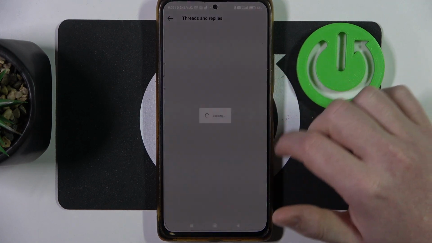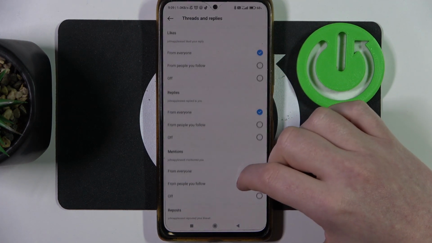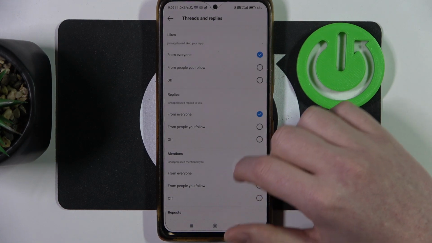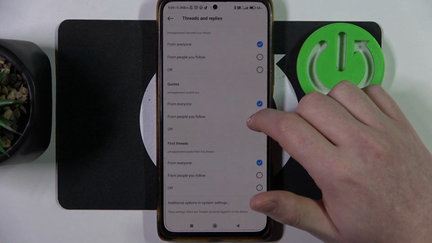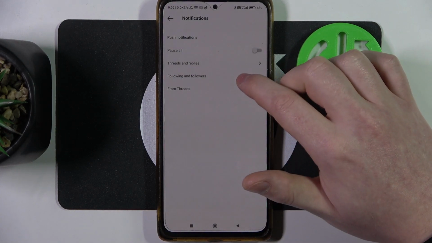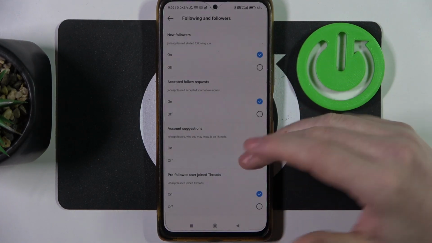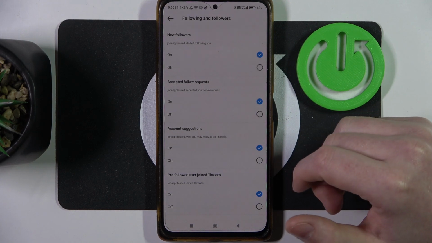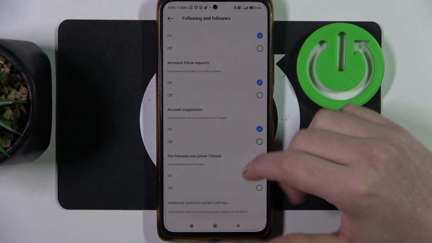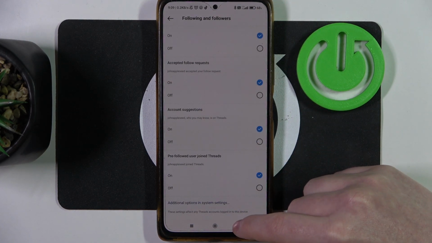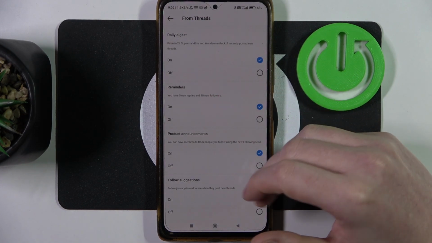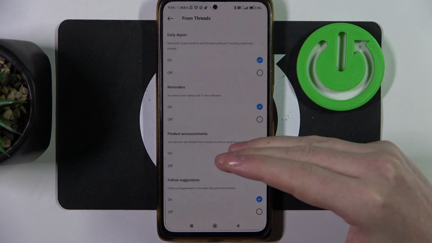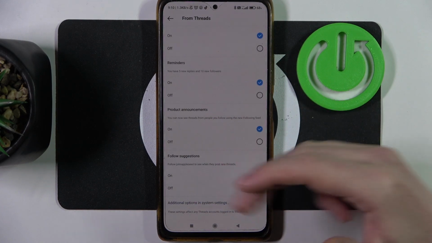Then we can go for threads and replies, and you can customize your likes, replies, mentions, reposts, quotes, and first threads. There's also following and followers, new followers, accepted follow requests, account suggestions, pre-followed, user joined threads, and from Threads, daily digest, reminders, product announcements, follow suggestions.